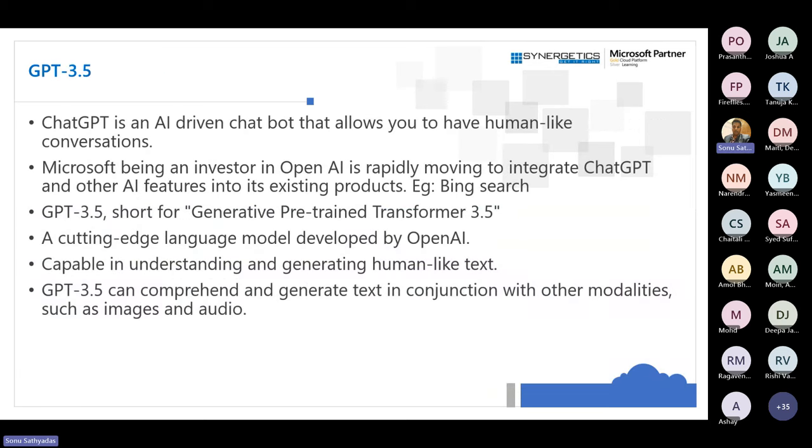One of the most commonly used OpenAI models is GPT, which is Generative Pre-trained Transformer. And the publicly available latest version is 3.5. Version 4 is also available, but it is limited with subscriptions, which you have to pay for and use.